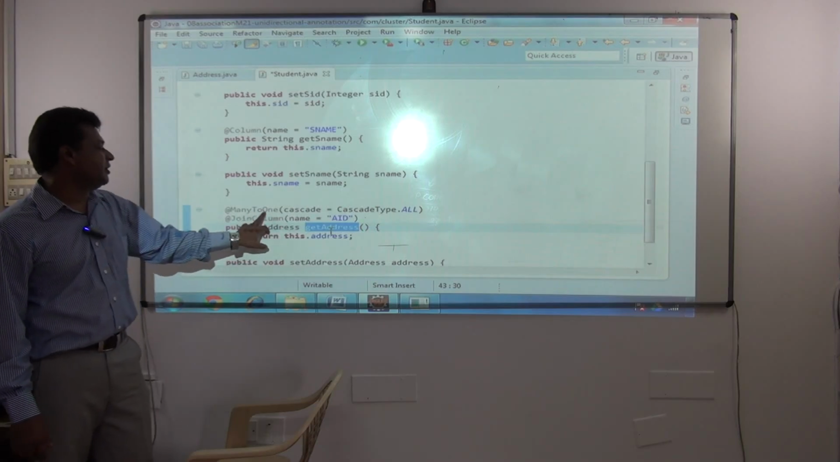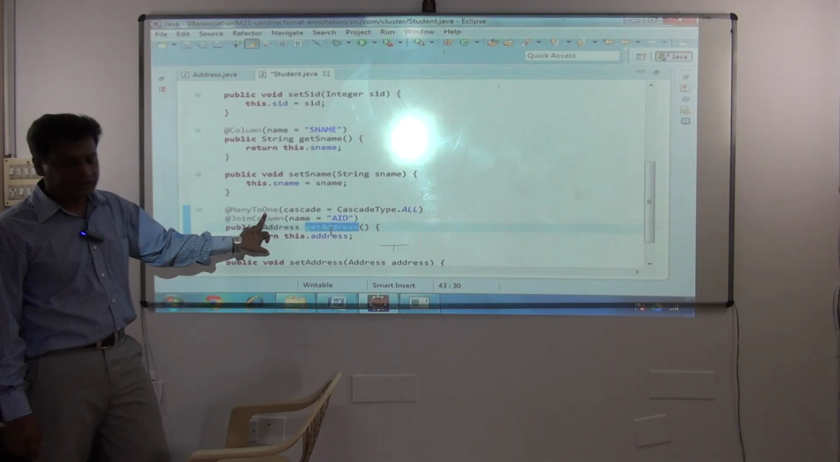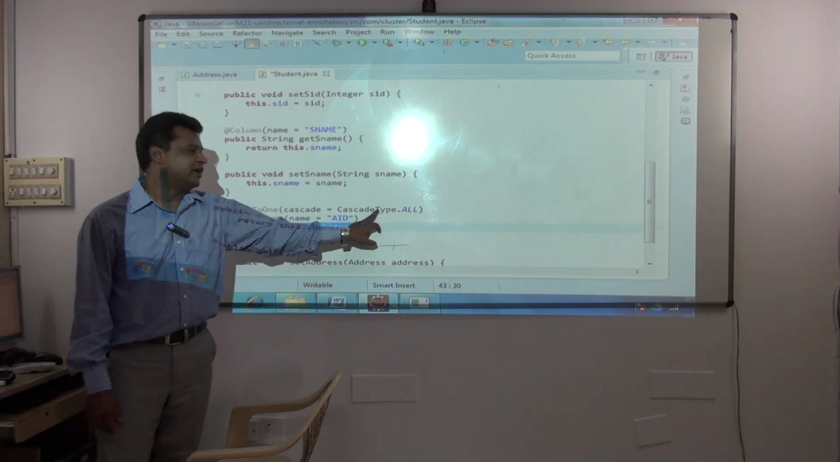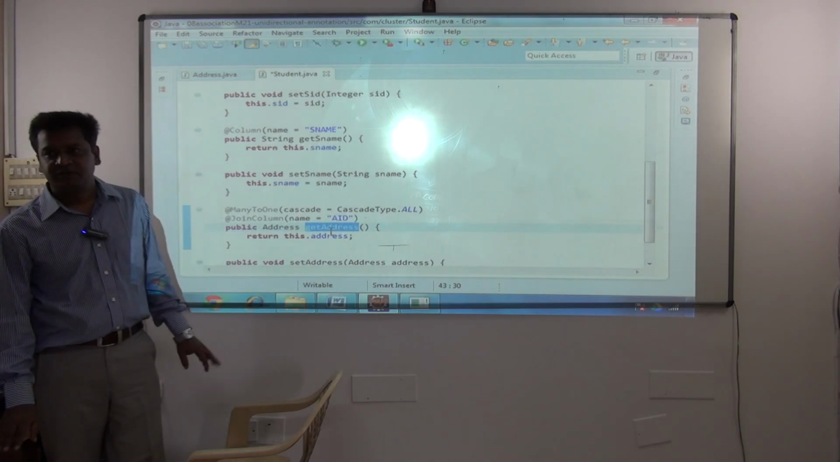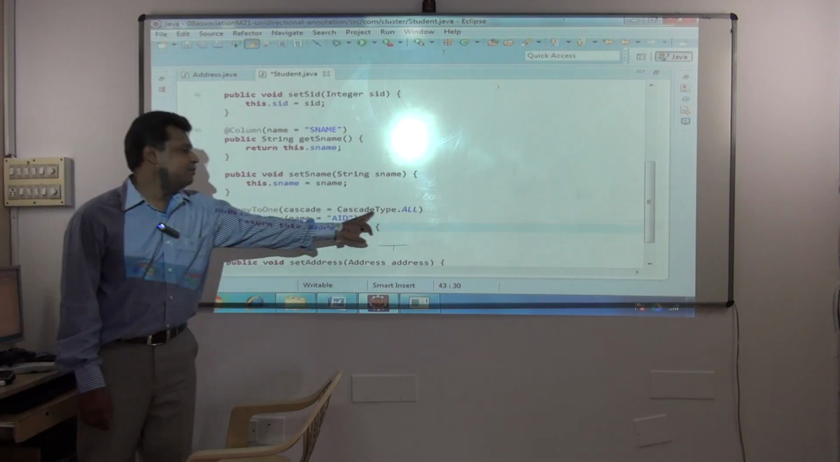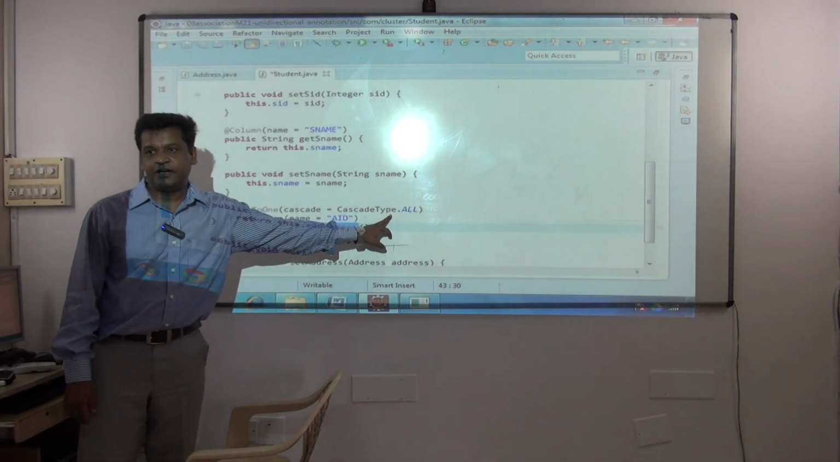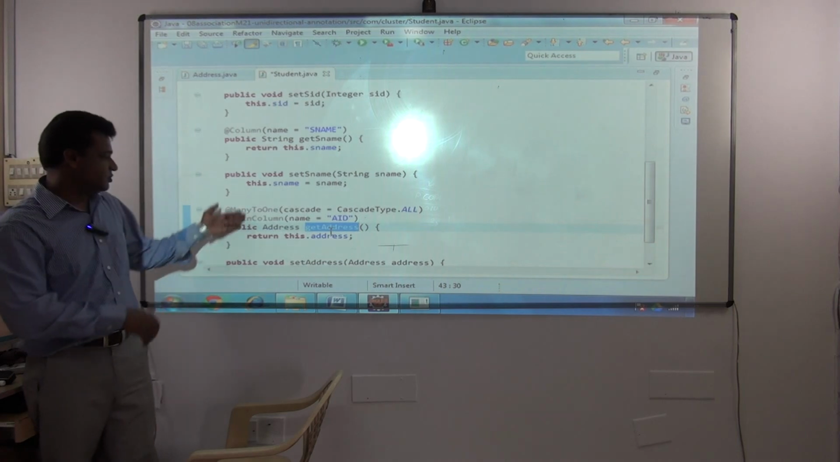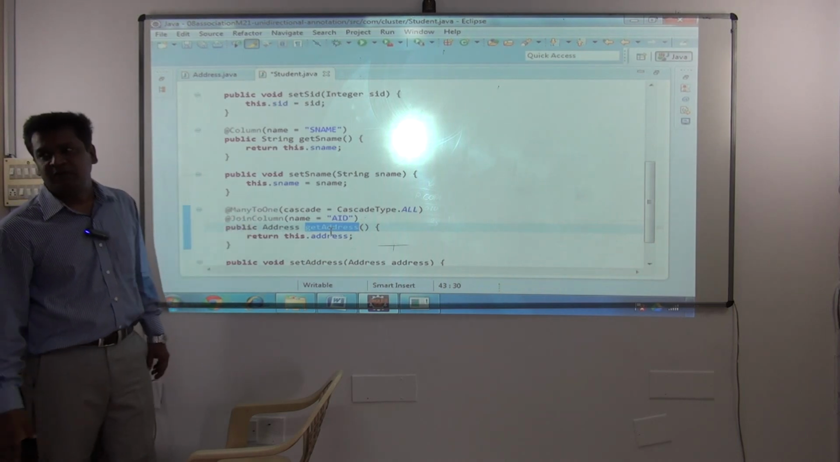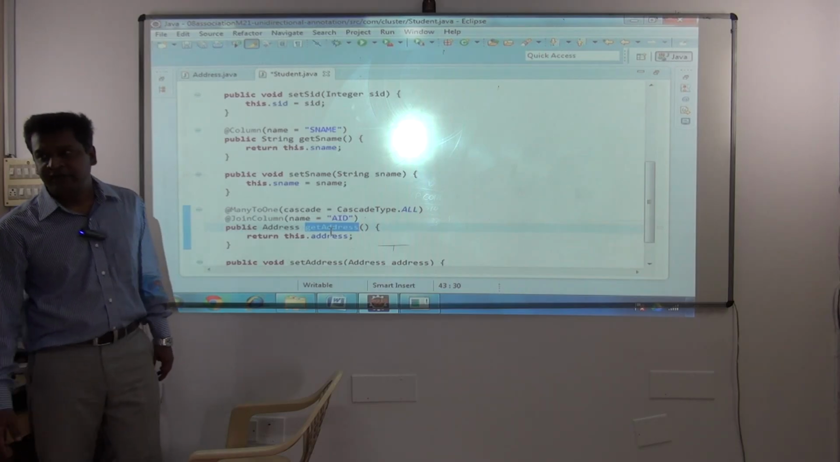That's it. Other thing, at the rate of the many to one tag you are using, you have to use many to one, cascade equal to CascadeType.ALL. If you use these two annotations, it will work. CascadeType is an enum. That's the only thing you have to understand in annotation. So I have covered XML and annotation in unidirection.